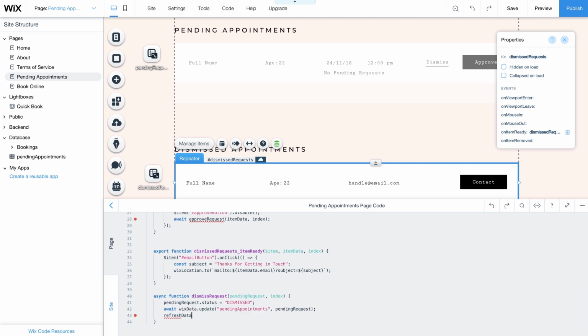Now call the function refreshData. This function refreshes your datasets, making sure each repeater is up to date. Approved requests will no longer appear as pending in the requests repeater, and dismissed ones will show up in the Dismissed Requests repeater. You'll write this function later in your code.